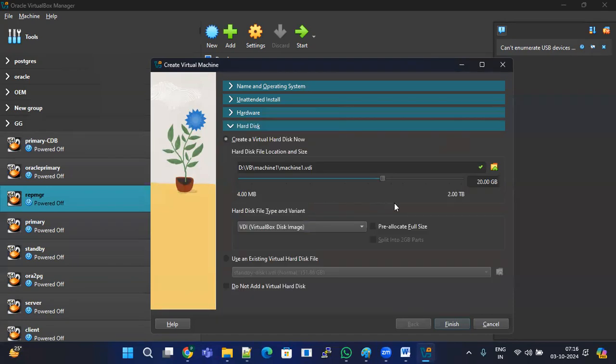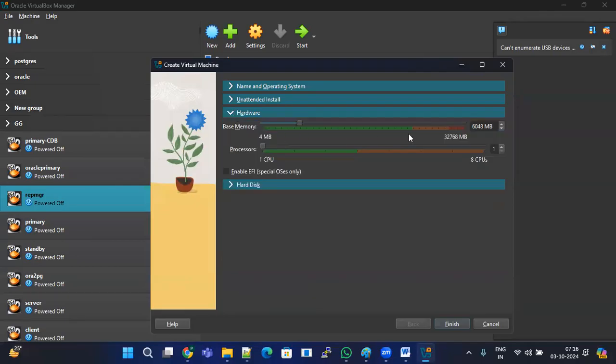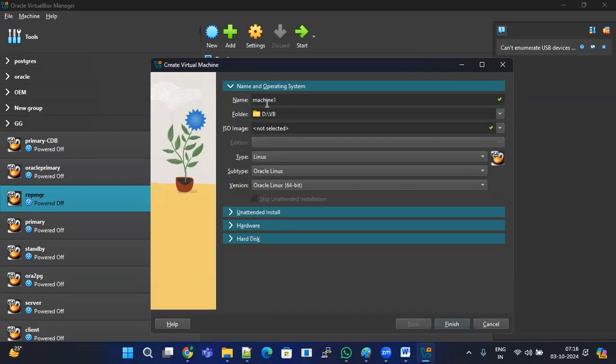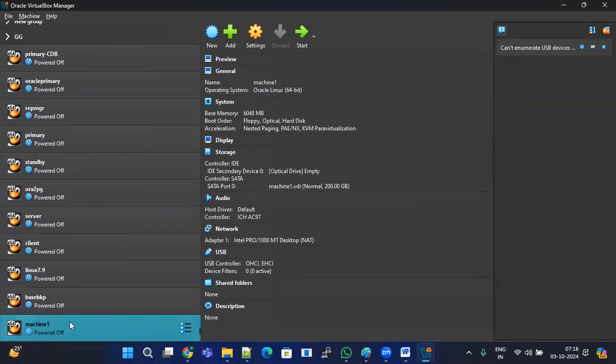Hard disk: how much do you want to give? Suppose I want to give 200 GB. I gave the hard disk 200 GB. In the hard disk tab, you can set the hard disk. In the hardware section, you can give the system memory, 6 GB. Here you give the name, where to save these files, and which operating system you are going to install. Like this, you select, click on finish. You can see machine 1 created.